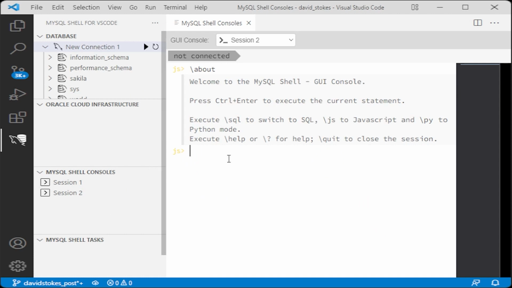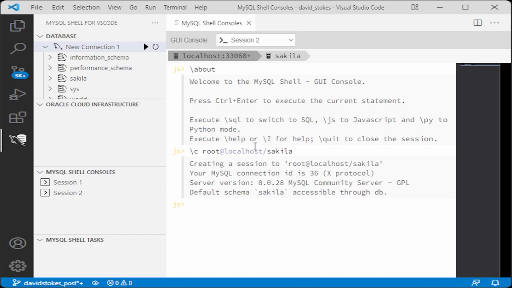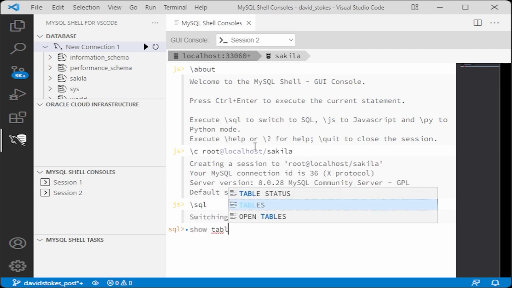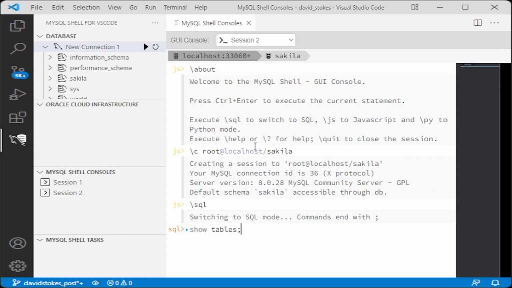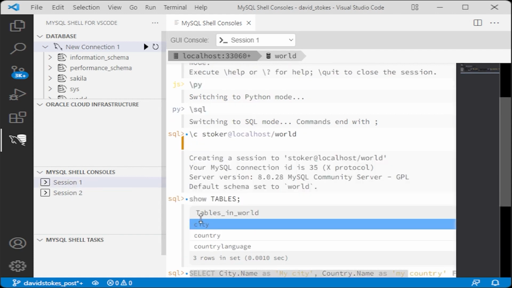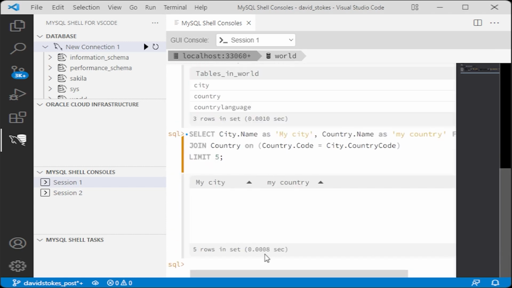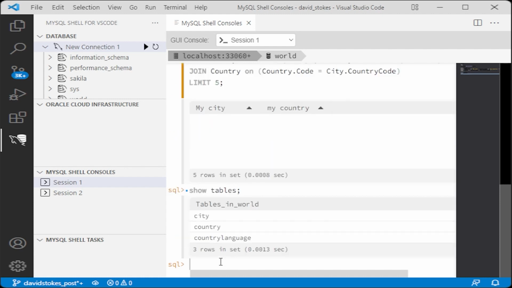If I need a second session, I can do that. Control Enter. Go into SQL mode. Something else that's rather nice is I can type in a command here, like show tables. I can highlight it, Control C, go back to the first session, roll all the way down, hit Control V, Control Enter, and boom, I can cut between the sessions.